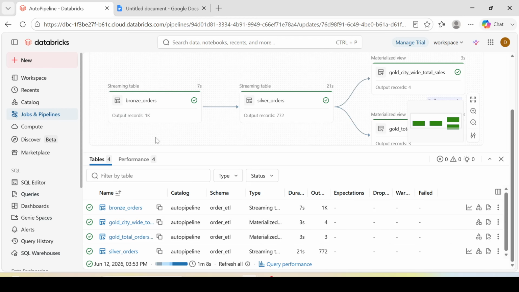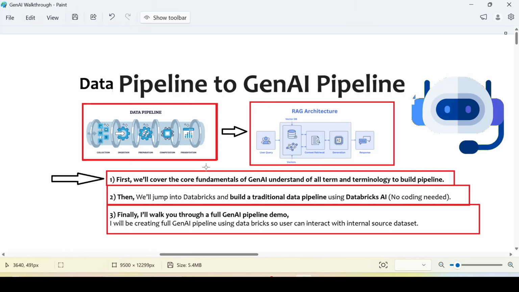That is what I wanted to share quickly in this part of the video. This is basically the traditional data pipeline. I just wanted to show you how we can utilize Databricks AI to generate this pipeline. So that's all for this. Next, we'll be moving to our actual step, called walking through the GenAI pipeline creation. So let's jump into that.